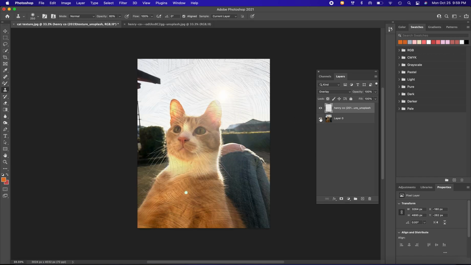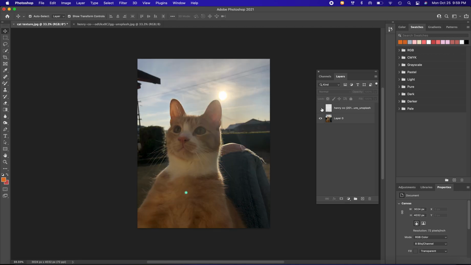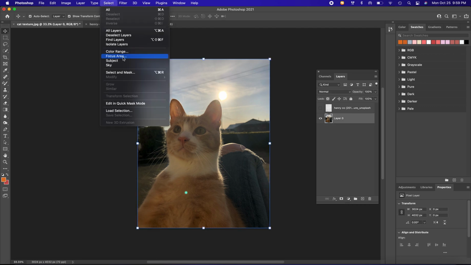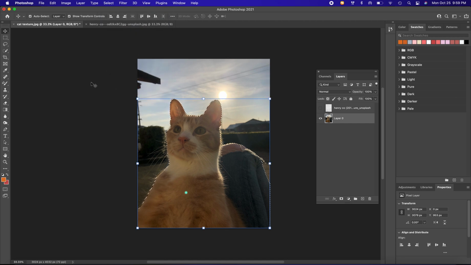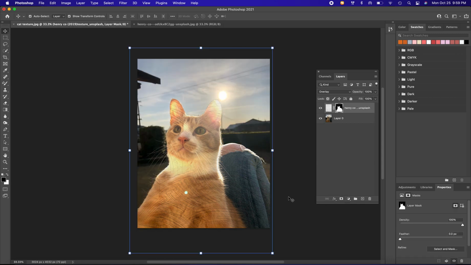Okay, and after you've done that, you can see how that looks. And then say you want the texture to only be in the background or to be in the main subject, like the cat here. You can do that by losing visibility of the texture, and you go to Select, Subject. Once it selects the subject, you can go back to your texture and add layer mask. And as you can see, it adds the texture only to the cat.